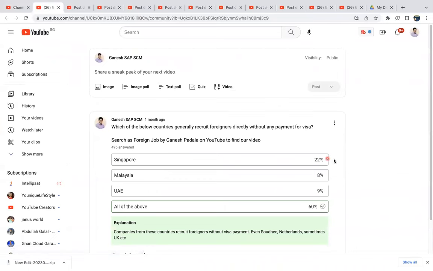Which of the below countries generally recruit foreigners directly without any payment for visa? According to my experience, Singapore, Malaysia, UAE, these countries directly recruit from India or other countries. They sponsor visas also.